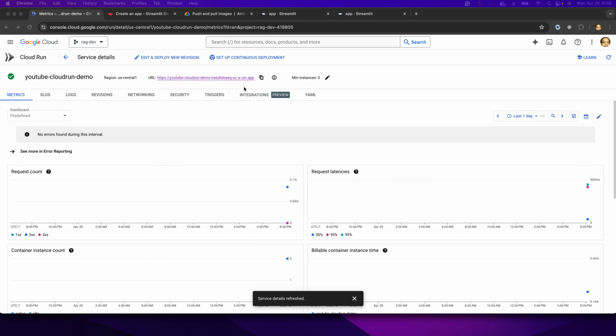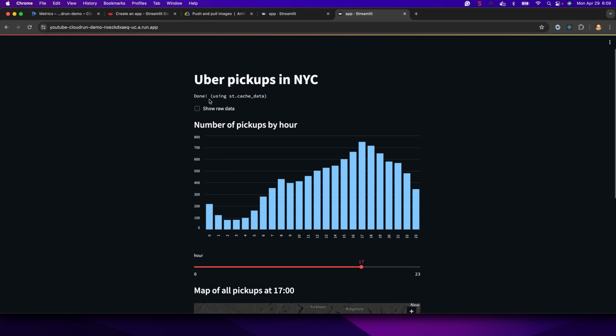So that was the demo. We created a Docker image, pushed it to Artifact Registry, created a Cloud Run service using that Docker image, and we got a URL. We can also put this Cloud Run behind load balancer so that it can create multiple instances which can serve the traffic.